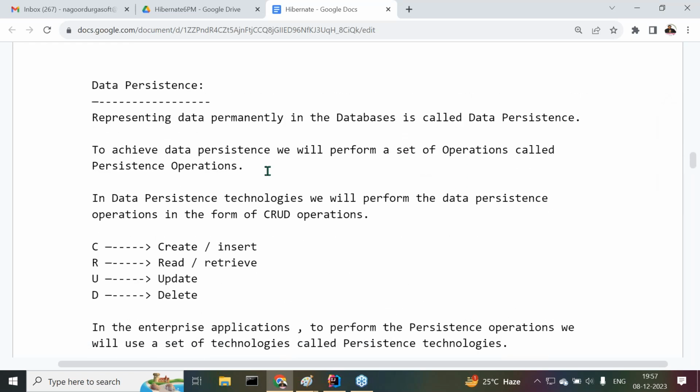All right, so data persistence. What is the meaning of data persistence? Representing data permanently in the databases. Representing data permanently in the databases is called data persistence. To achieve data persistence, we perform a set of operations. That set of operations is called persistence operations.